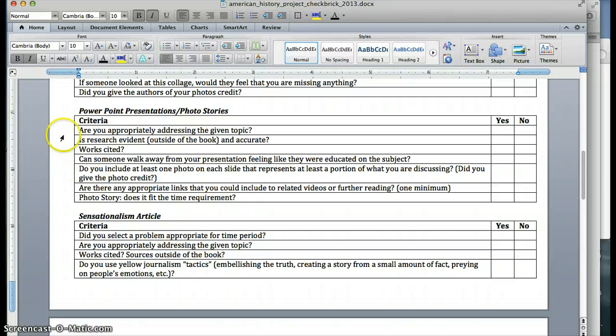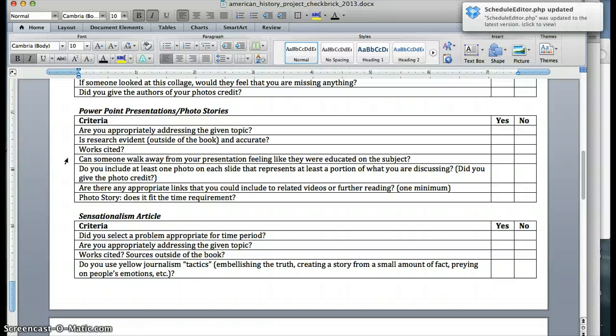One thing I do want to point out on the PowerPoints or photo stories, okay, you need to make sure you research, but you need to check over these. So can someone walk away from your presentation feeling like they were educated? You need to do a PowerPoint as if you are educating someone that has never studied this before. Okay, imagine explaining it to your 4-year-old brother or sister. If they can understand what's going on, you've done a good job.